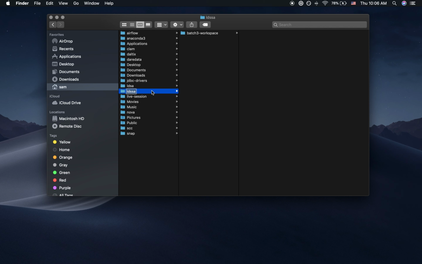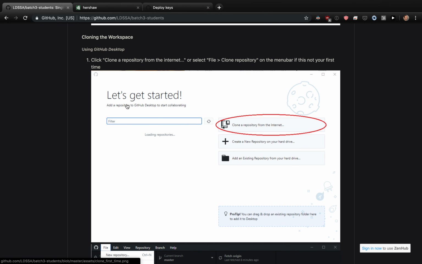Okay, now in my home directory, I created an LDSSA folder, and I configured my GitHub Desktop to clone into this particular folder. By default, it will put it somewhere in documents, but I think it's best to organize all of your LDSSA stuff into one directory and clone it there. So, as you can see, my Batch3 workspace, which only contains a README that says Batch3 workspace, has now been cloned onto my own local machine.